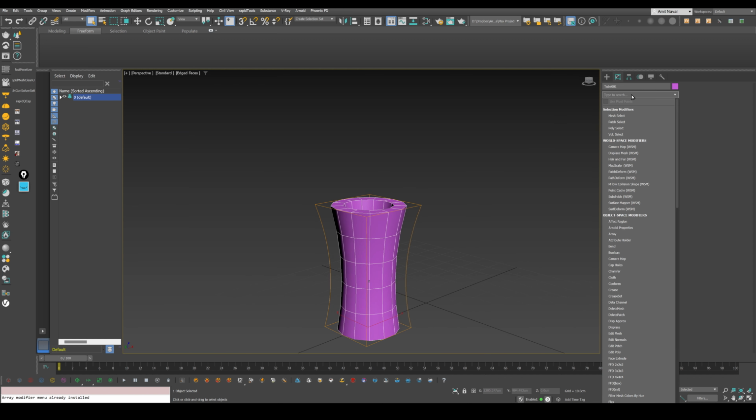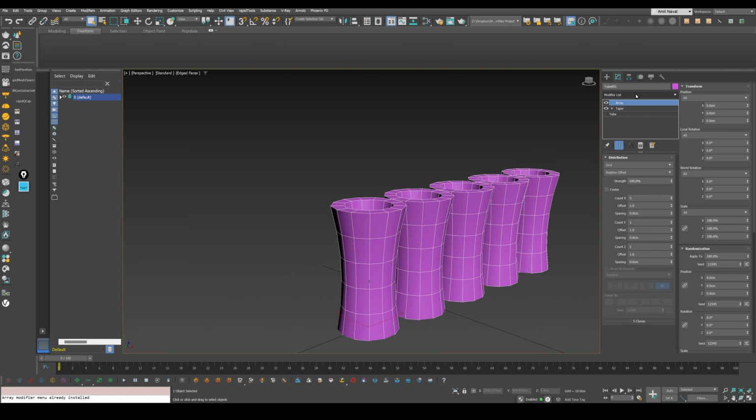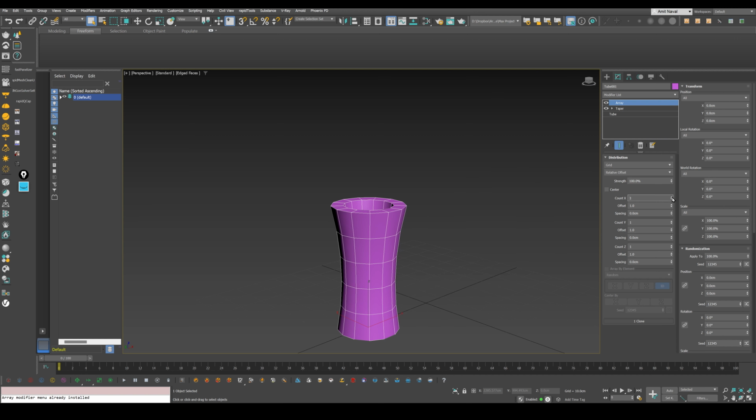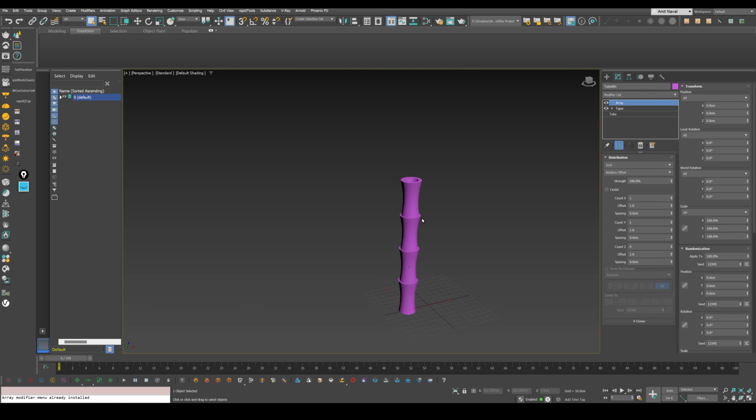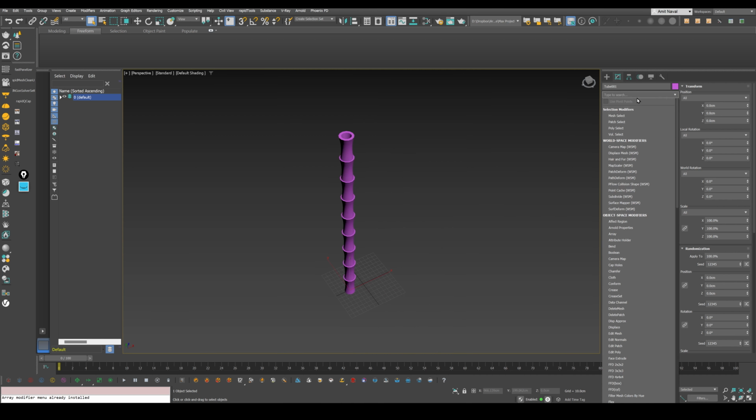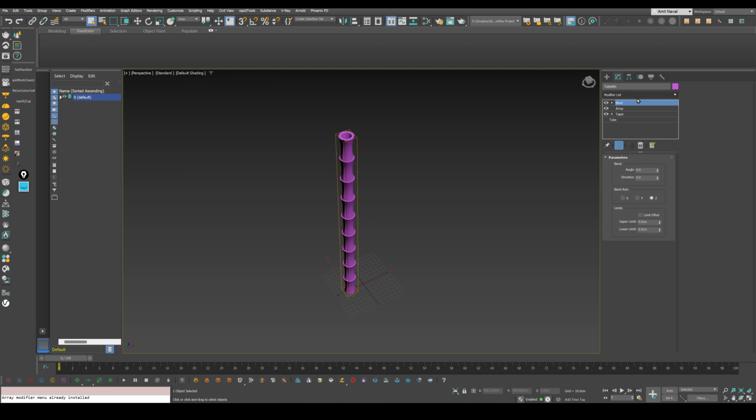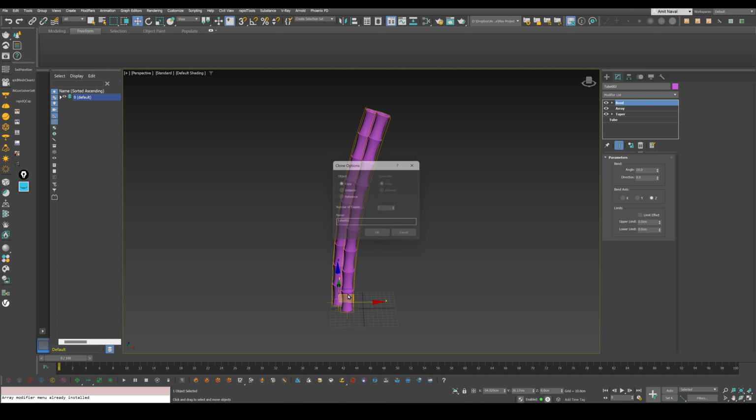Now similarly, I can apply an array modifier on top and get rid of the X-axis, but instead try the Y-axis. So you will realize you soon start to create a shape that looks more like a bamboo, which looks super cool. Look at that. And then you can apply a bend modifier to give it more variation. So that way you get a bamboo shoot that looks pretty awesome.